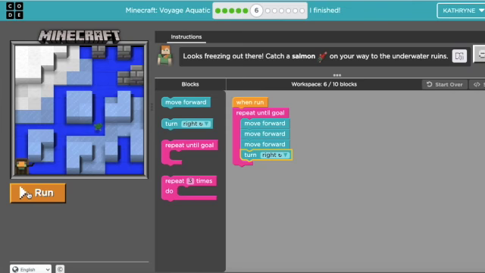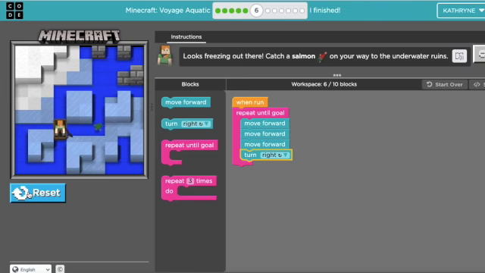Let's see if that works. 1, 2, 3, turn right. 1, 2, 3. Uh-oh, that didn't work. Okay, so... 3 times. So I have to turn left.